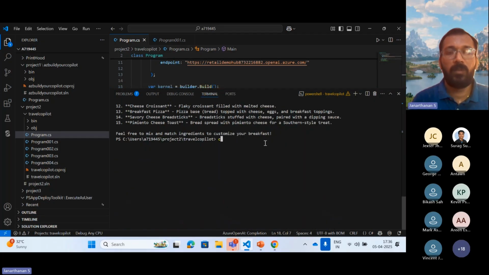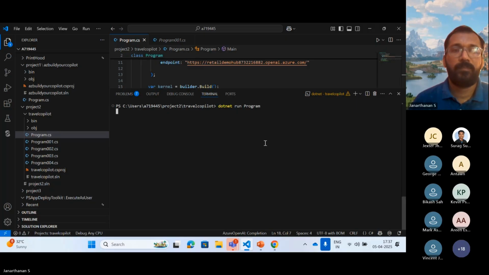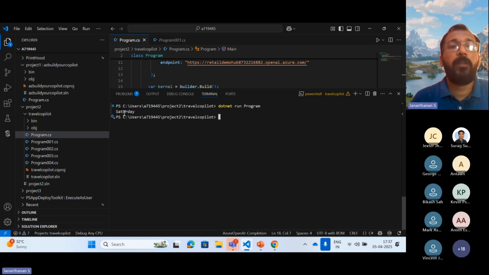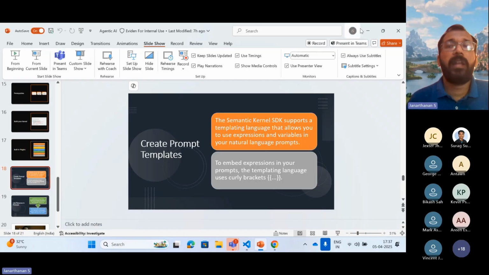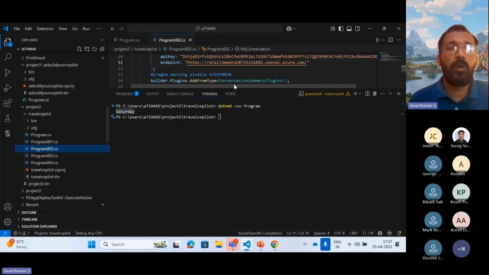Now let me execute this. dotnet run program. Now it is calling the time plugin option. It is going to print the day of the week. Today it is Saturday, it just printed it. Likewise, you can build any type of plugin using this particular option.